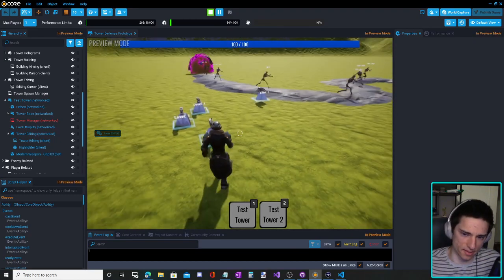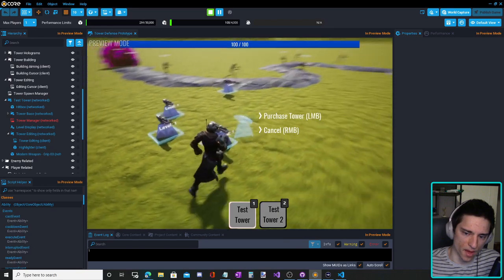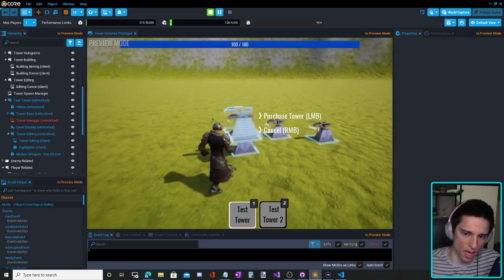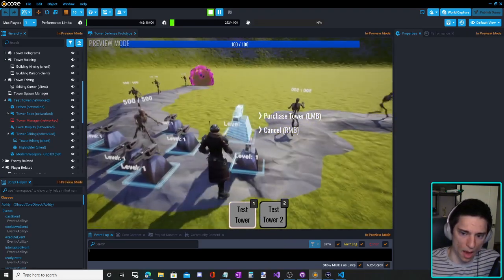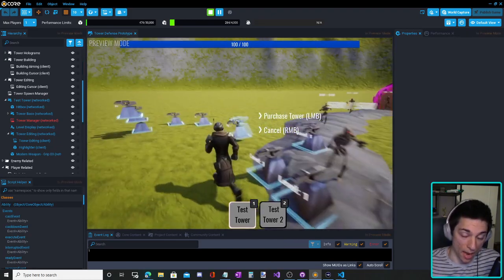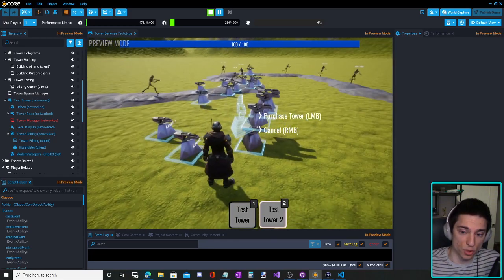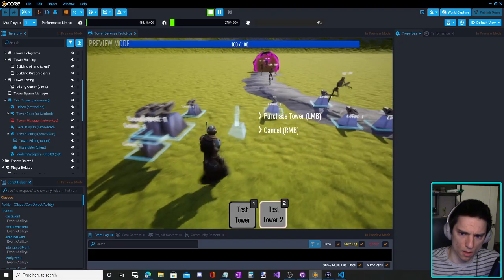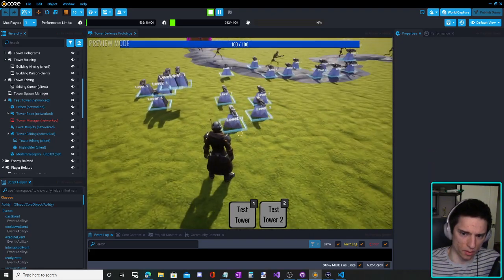So what's next? I want to deal with the fact that we can currently place towers on other towers and on the path. All right. I don't want you to be able to do that at all. So what I want to happen is I want the hologram to turn red, and I want you to be unable to purchase the tower. All right.